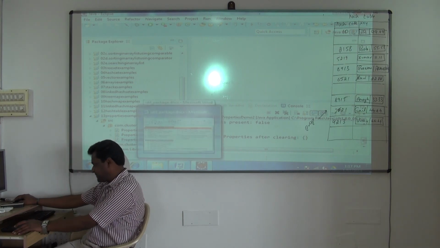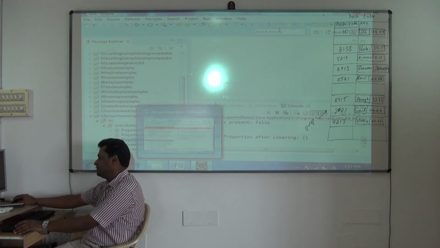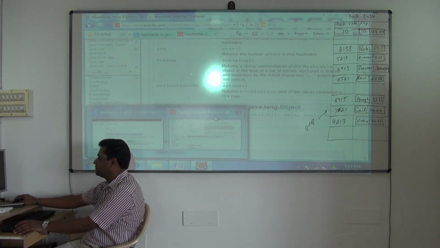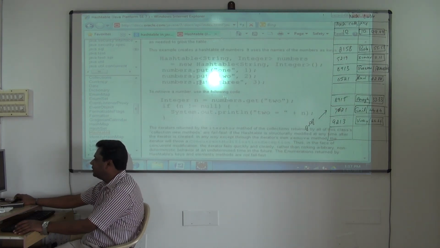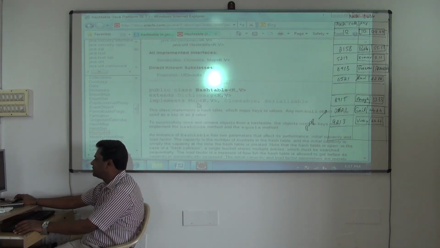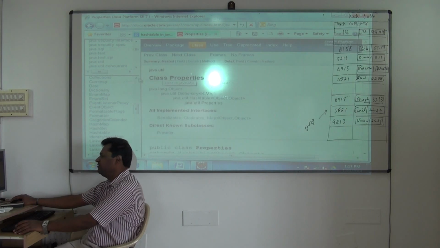Okay. Now we'll see some extra things about Properties. So document you can refer first, then you can be comfortable. And you can see the document clearly says direct known subclasses. One of the subclasses of Hashtable is Properties. Click that. Anyway, you can browse it.